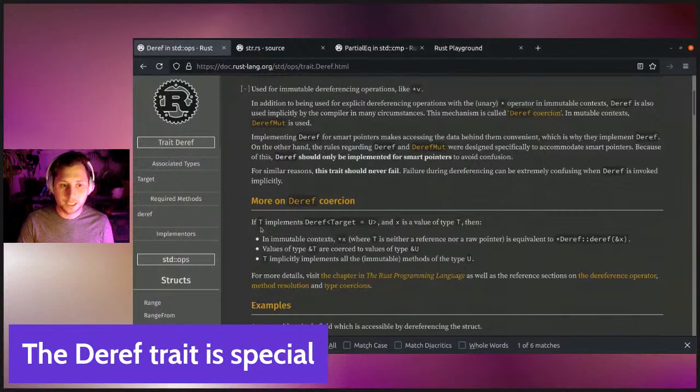And so in fact, if T implements Deref<Target = U>, so String implements Deref into str, and x is a value of type T, then T here implicitly implements all of the methods of type U. So this is something that's really, really fundamental to how Rust provides a lot of ergonomics, but it's also really confusing if you are expecting everything to be explicit, because it's not.